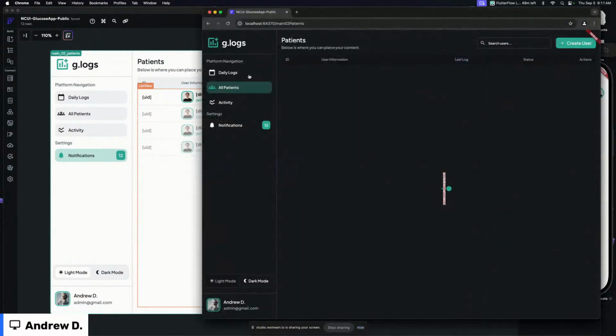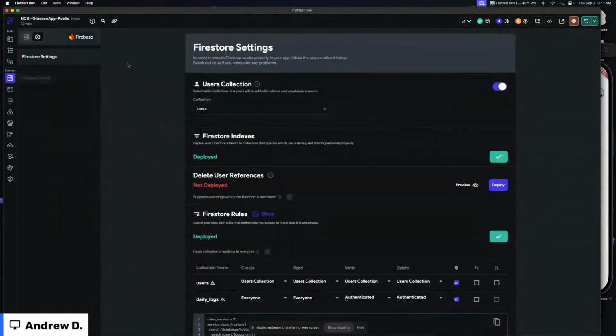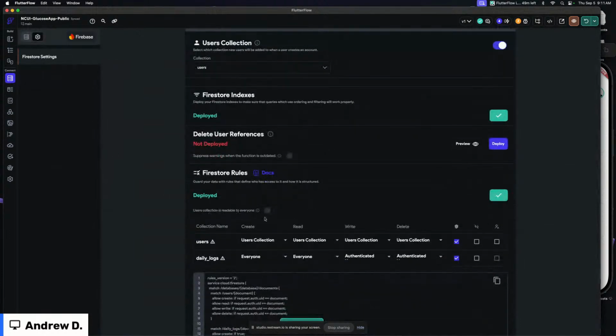Nice. Okay, so we have this and we have our users. Like I said, I think we may need to deploy our rules without knowing it. Users collection is readable to everyone. That's what we need to do.